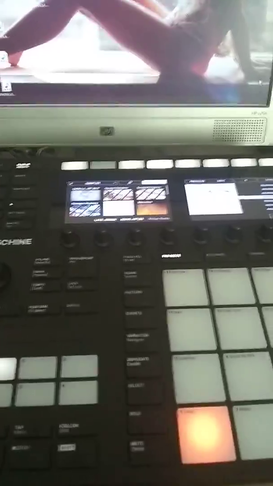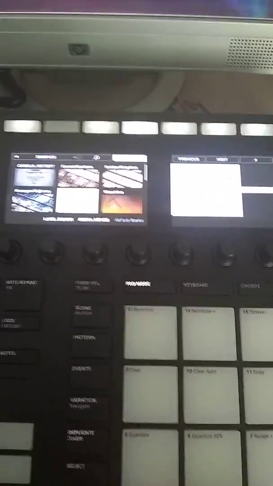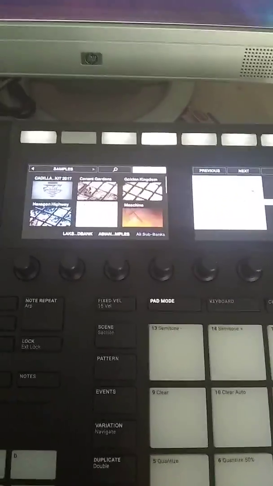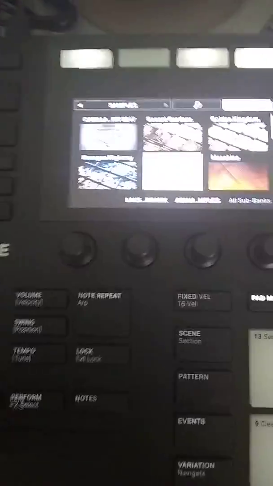Hey, today's quick tip is going to be quick tip number 104. And today's quick tip, it might take a little while to go over. It might not be that quick, but it's about how to import a custom drum kit into Machine. There's a little picture right here, and there are all types of little videos on the internet on how to do this.